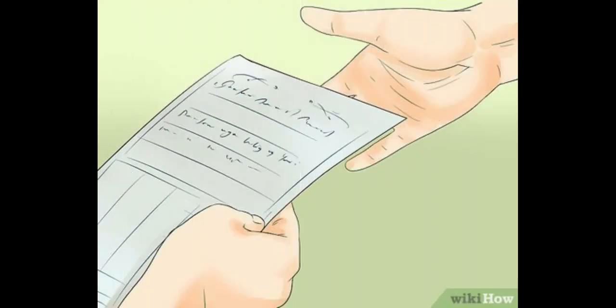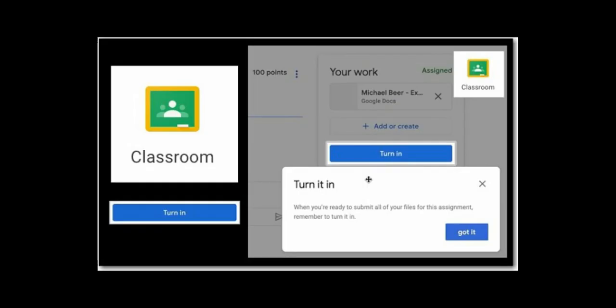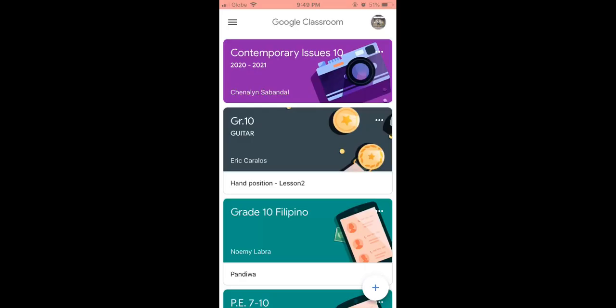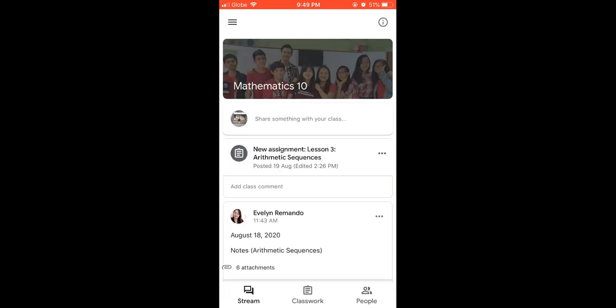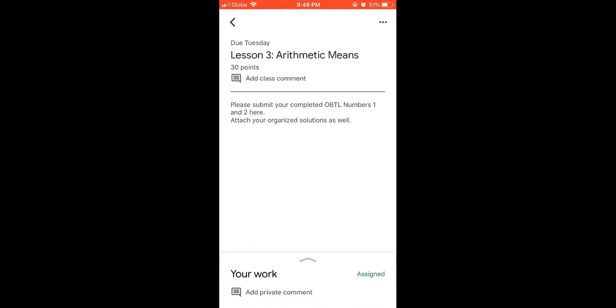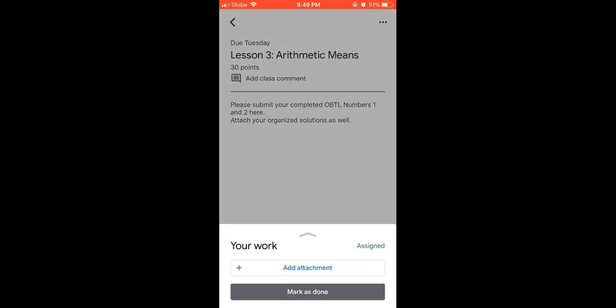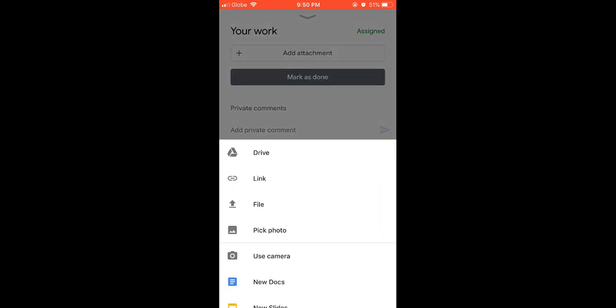Now, let us discuss how the students will submit their answered and completed OBTLs as well as other outputs that the teachers will require. To submit the completed OBTL and other outputs using any mobile device, just go to the classwork page of the subject. Tap View Assignment, then Add Attachments.